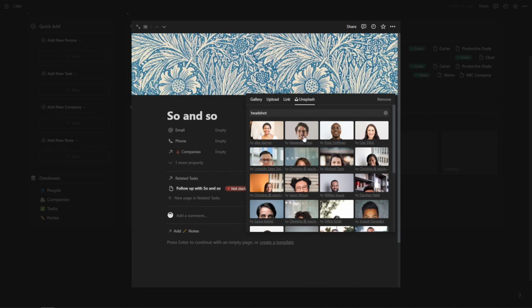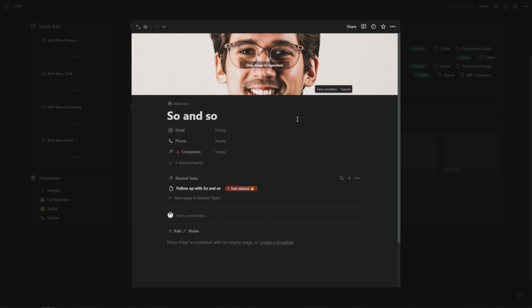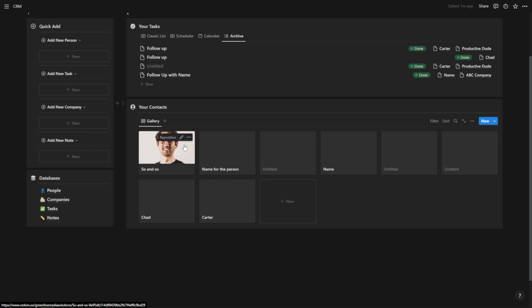And I'm going to select this guy here, and then I can reposition this, hit save position, click away. And now we have a nice picture here, which I can also reposition at this point, hit save position. And then you'll have some nice pictures of these different people in here.